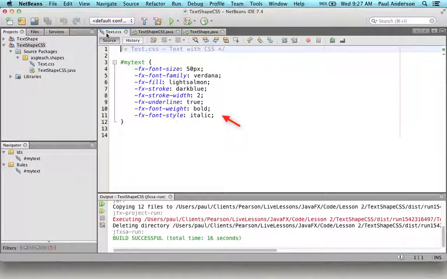Each key defines a CSS style property that starts with -fx- followed by the property name, a colon, and the corresponding value. When the CSS parser reads this file, it generates the setters for you to configure the text object. This is the big benefit of using CSS, since the amount of Java code that you have to write is reduced. Okay, that's it for CSS styling for now. Later on in upcoming lessons, I'll show you more examples of styling with CSS.